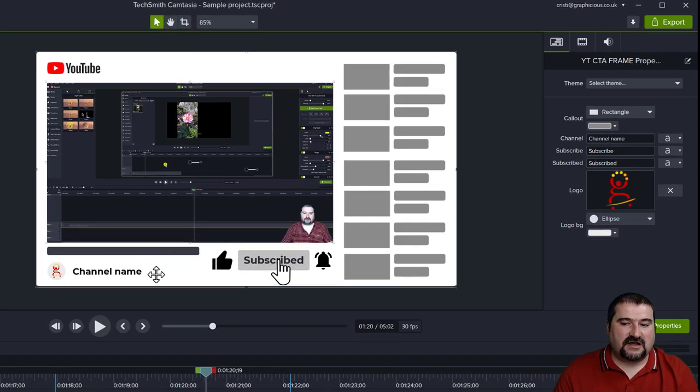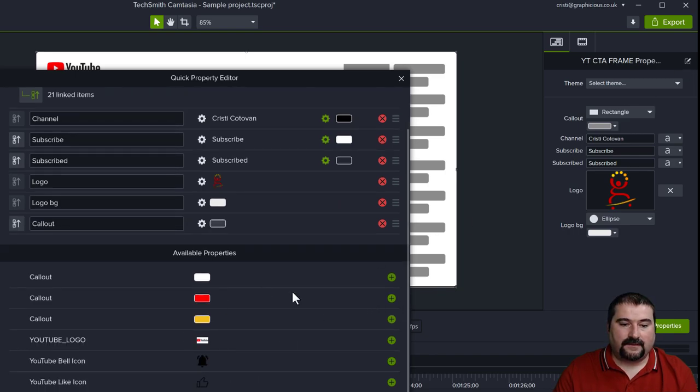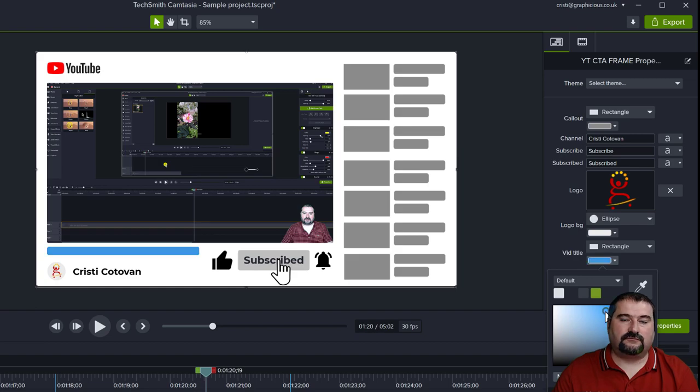And changing the channel name again, it's one of these fields. So let's call this one my name. Done. There it is. Channel name changed. Title in here, if you don't want it to be that dark, again, you can make that a reusable property. Go in here and find it. I think that's the one. There it is. Vid title. Save. And now vid title can be blue for some reason.